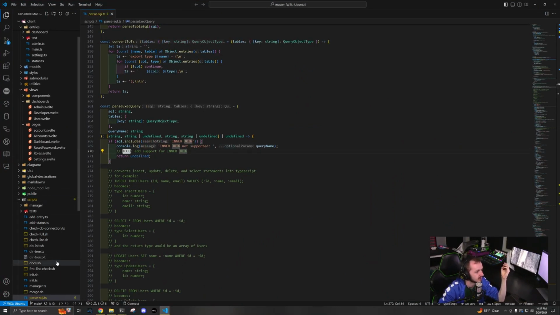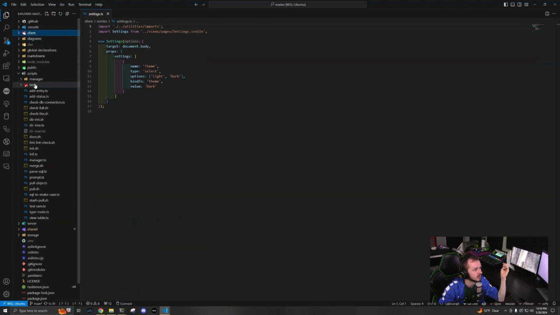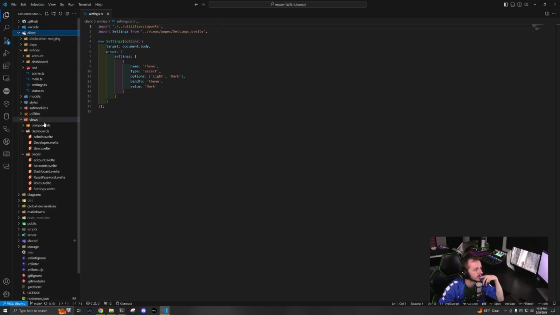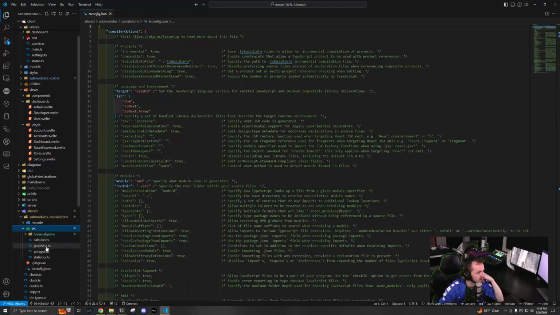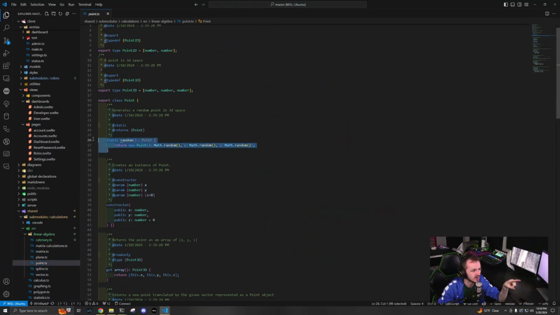With this thing, let's go to client, submodules. Yes, I have submodules. Oh, calculations are down here. Shared submodules, calculations, source, linear algebra, point. Okay, so I can see that this returns a point. Without writing point, I can easily tell that it returns a point because it says so right there.